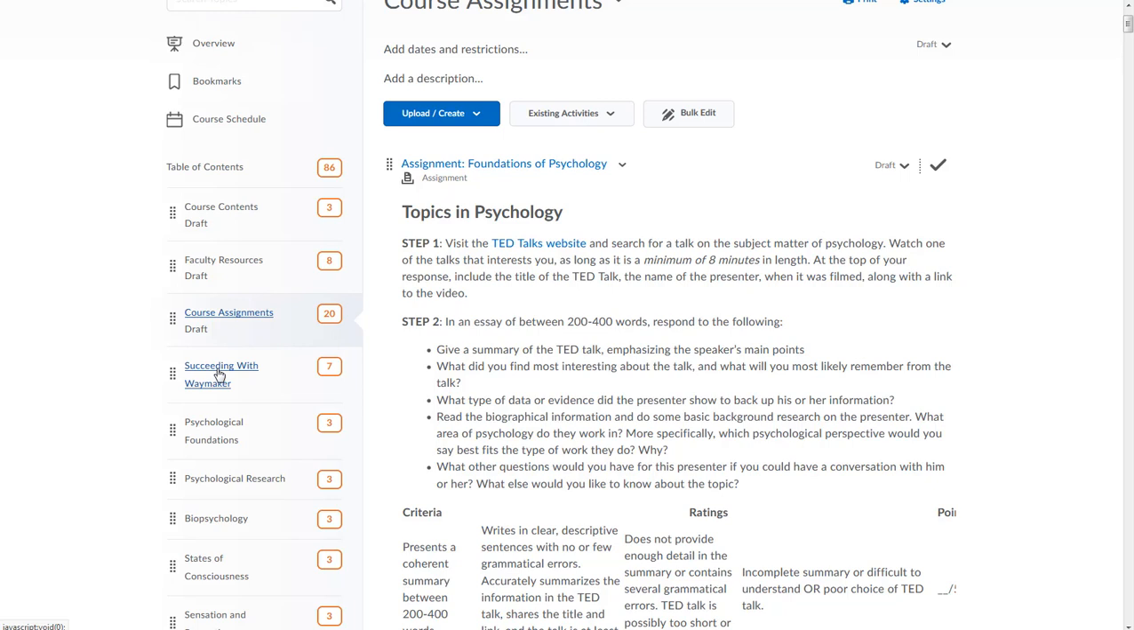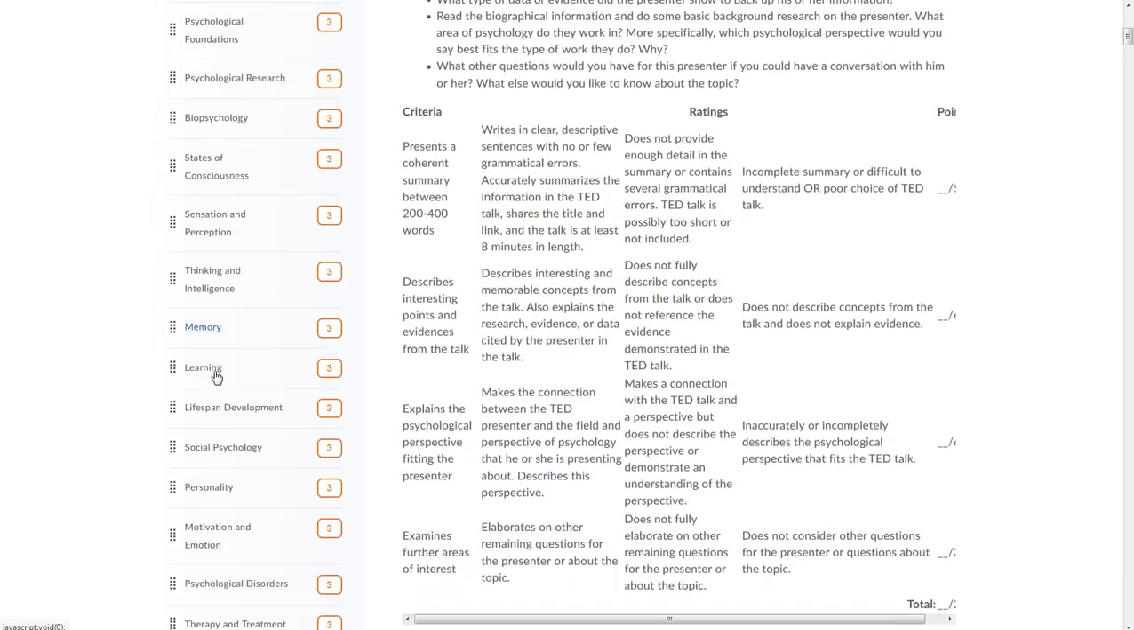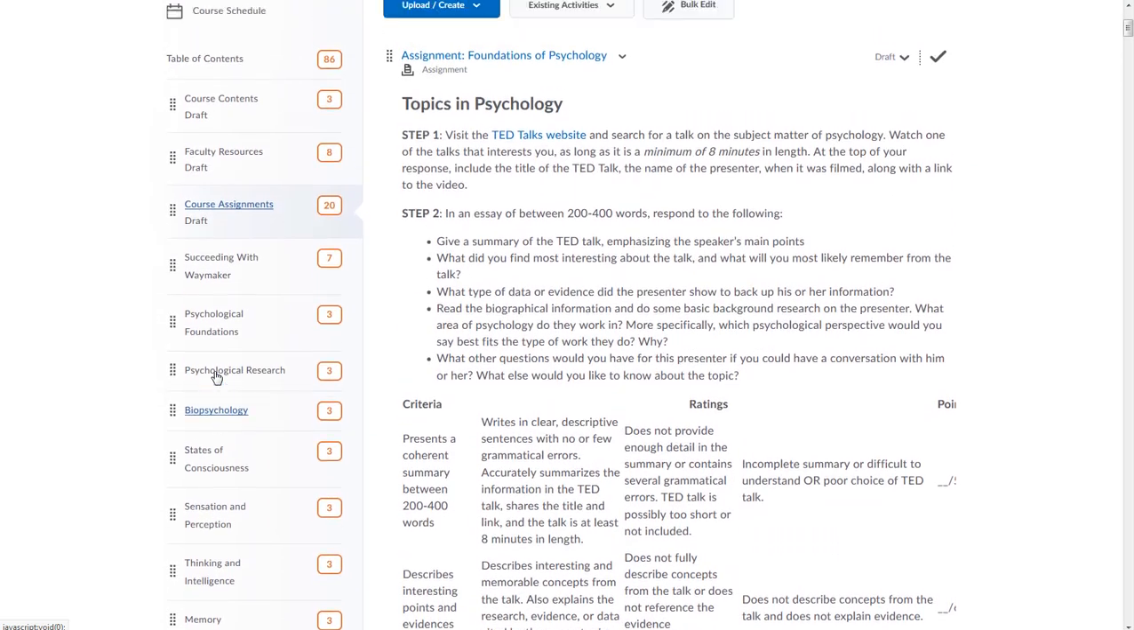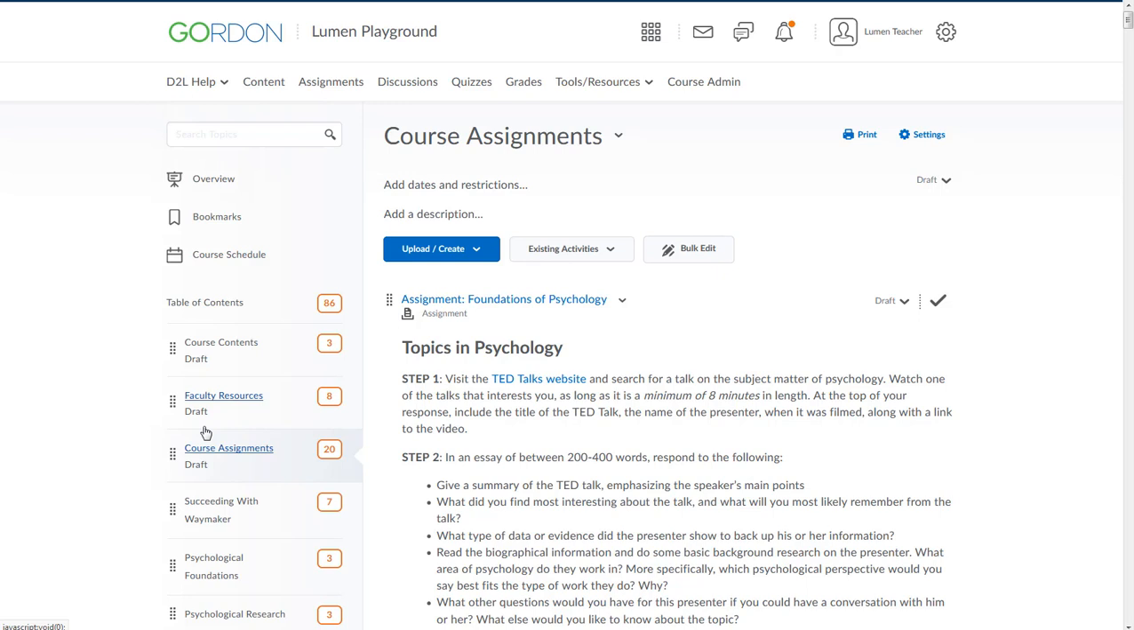The first module that you want to have visible to students is Succeeding with Waymaker. Succeeding with Waymaker and anything after that can be visible to students, but leave these in draft mode because they're going to be things that the students don't need to see.